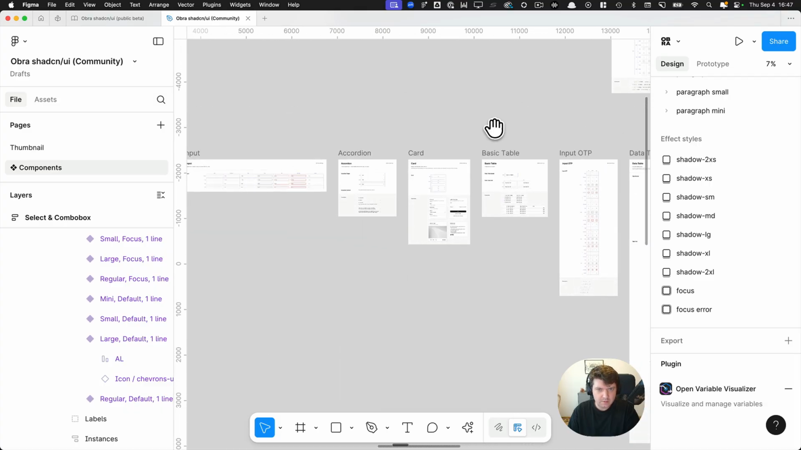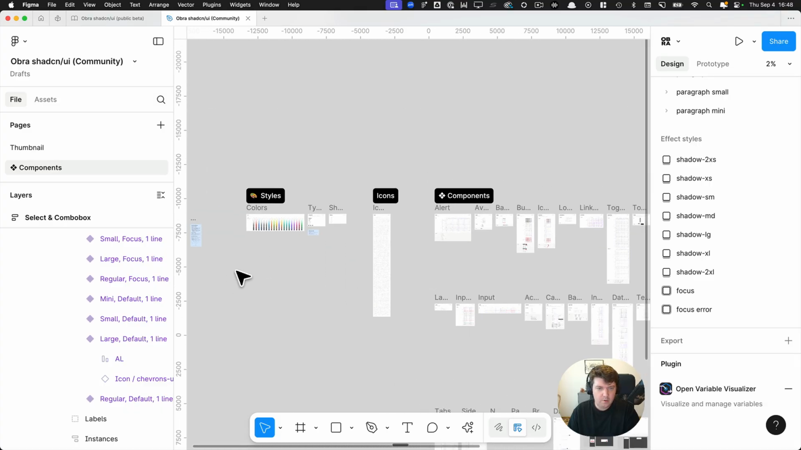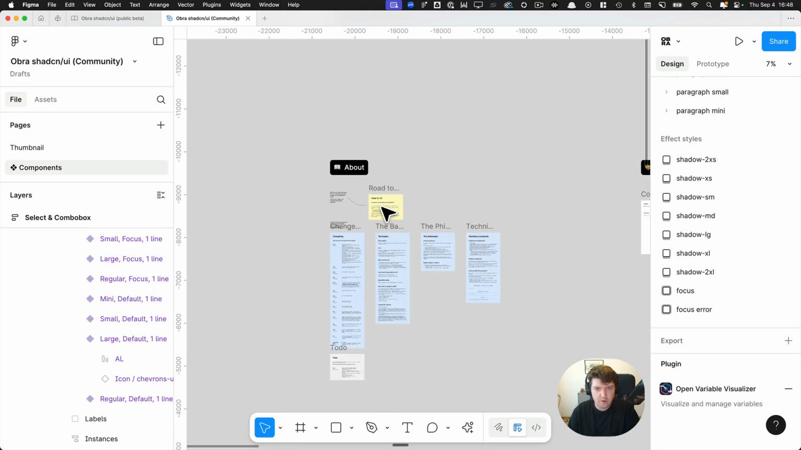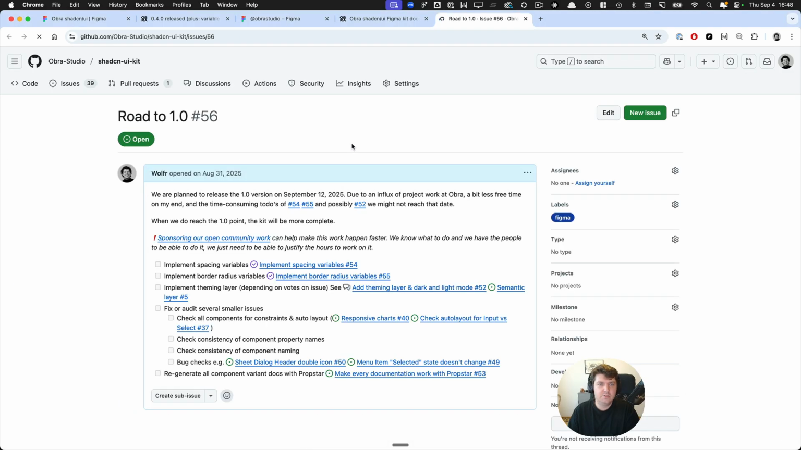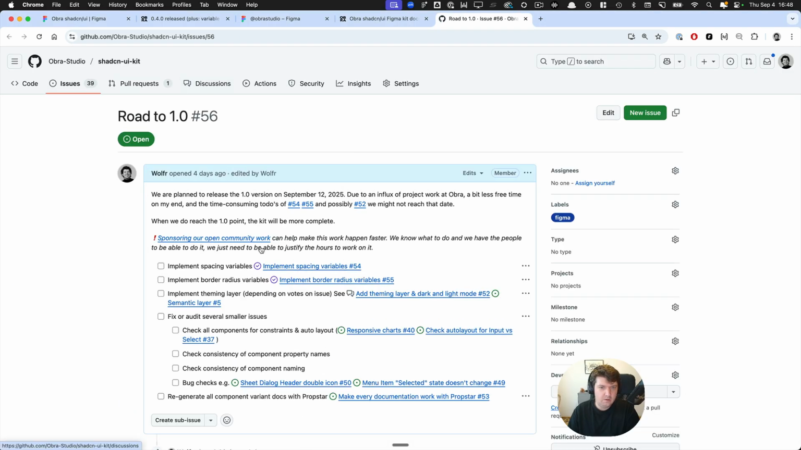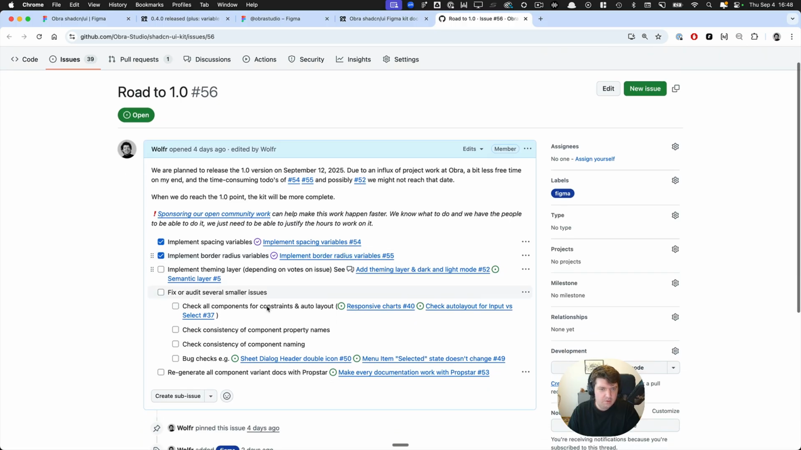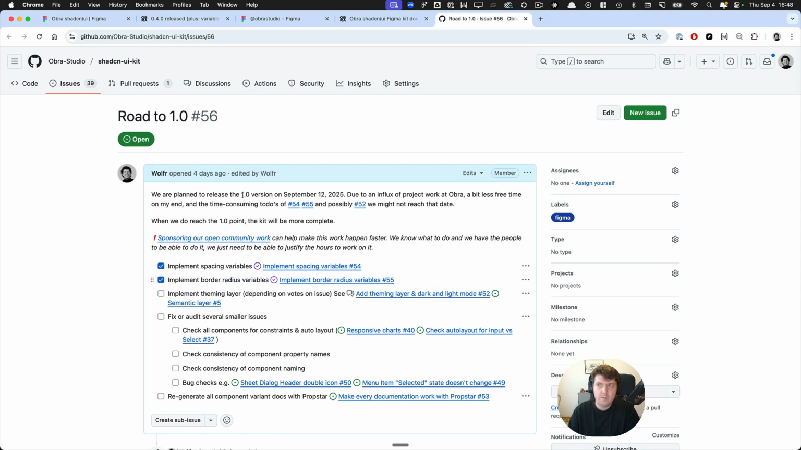Anyway, this is the update. We're nearing the 1.0 release. So if you're curious about that release, you should check out our GitHub issue, and also the latest discussion about the theming. I see that here I can actually already check this off because I did it and I released it. But there's a few more things to work on before we can release the final 1.0 version.